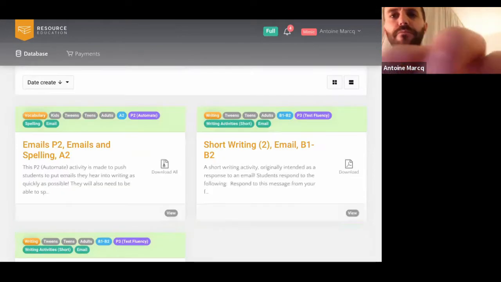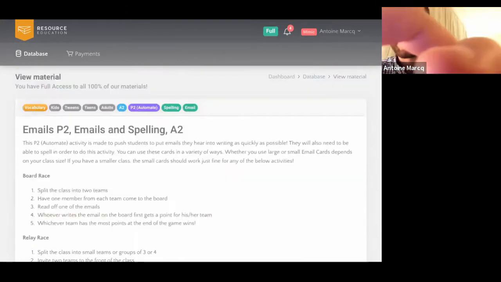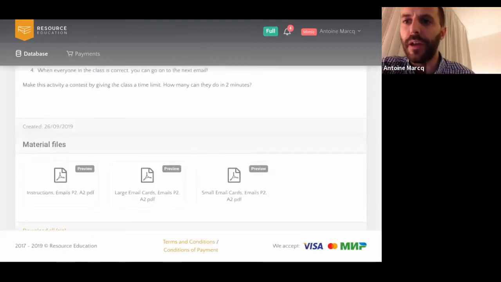There we go. So we've put together a short P2 activity where students are going to dictate emails to each other. So this is the first thing we were asked for. This is very basic, for alphabet, for numbers, for basic spelling. If you need to do that, this activity is made to push students to write down as quickly as possible what they hear. So we're going to play with emails for that. Let me show you. It comes with the email cards.